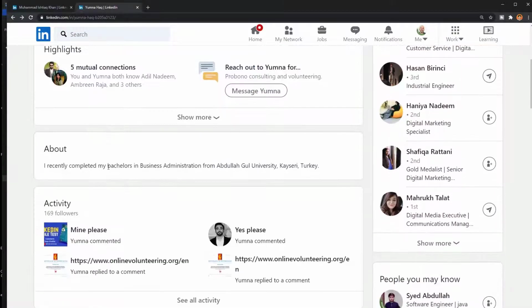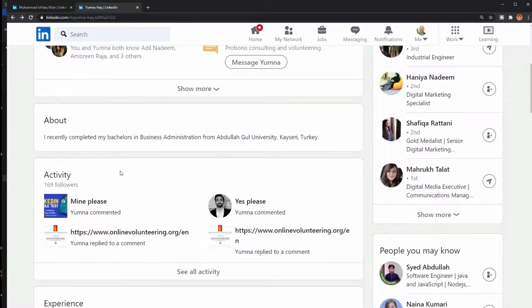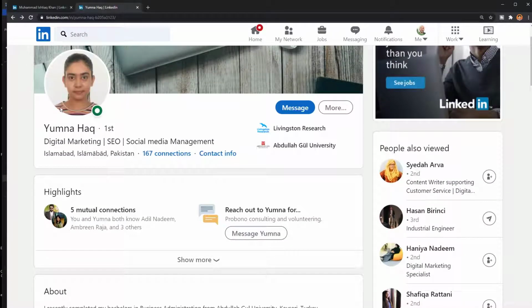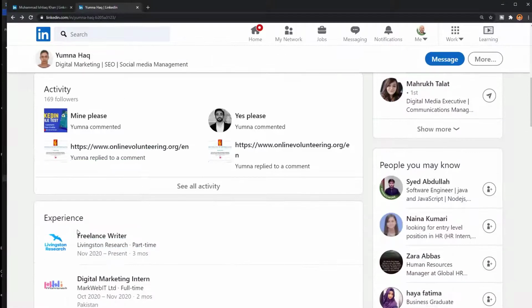Also, the next thing is the about section. "I received my bachelor in administration from..." is just a one-liner. It's not going to help you in any way. You had just completed it, but you need to write your story, a short story about you. 2000 characters are allowed here, so you need to write a short story about you.